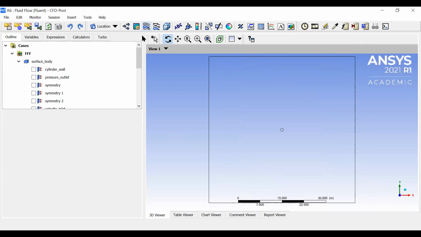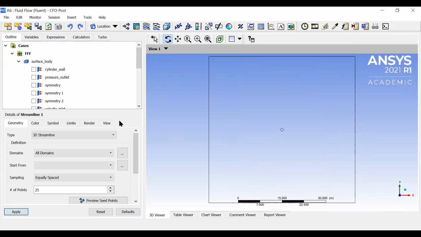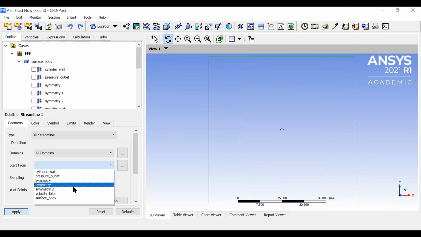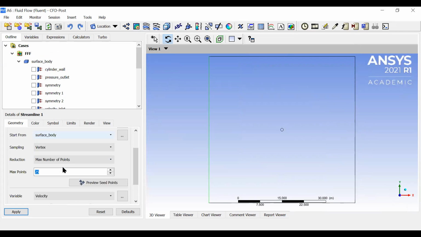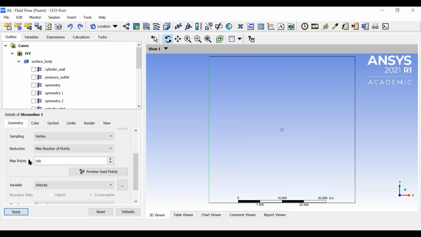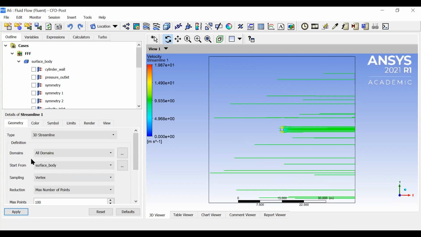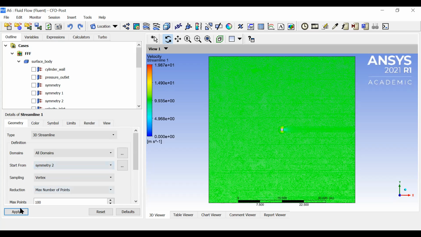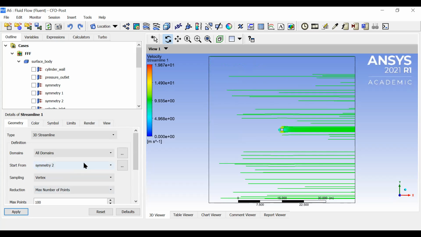I'm just going to show you the streamline on here since I showed you those on the other part of Fluent that we were looking at. So we're just going to our streamlines. We're going to start from symmetry 2. It's going to show us what we want, and we'll go to max points. Let's just start with 100 and just see what that is. Hit apply. No, we don't want surface volume. We want symmetry 2.